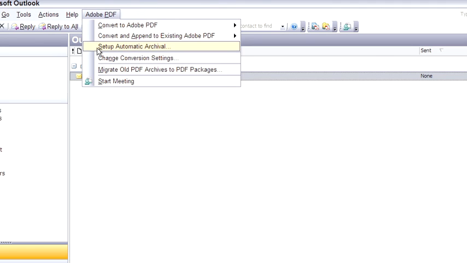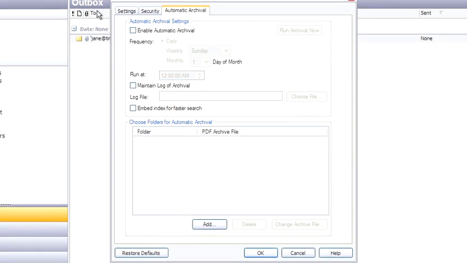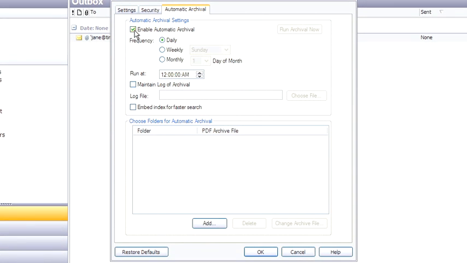Any attachment, email addresses in the emails would become links in the PDF files. Web links would remain web links in the PDF as well, but this is an automated way to archive your email with that technology. When I choose Set up Automatic Archival, I can ask Outlook to automatically archive a series of email files into a single PDF on a schedule.